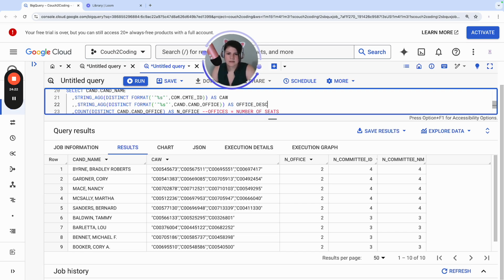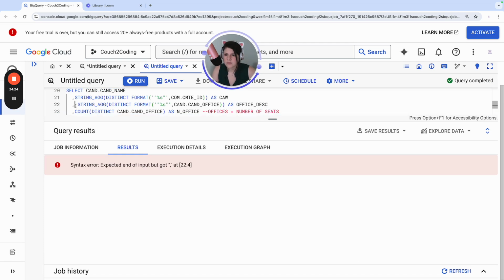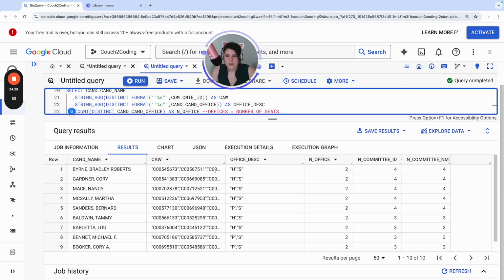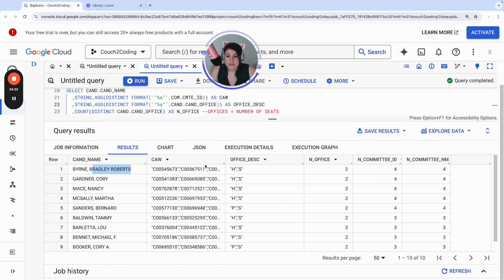Office description. Oh, 2 commas. Okay, so I see for Bradley Roberts, he's associated with the 4 committees. He was running for the House and Senate. So was Corey. So was Nancy. So was Martha. And then for Bernie, I see that he was running for president and Senate. And having lived through the 2020 election cycle, I know that that is correct.